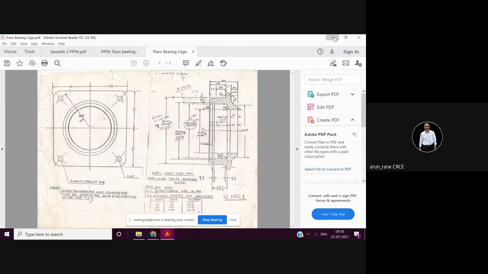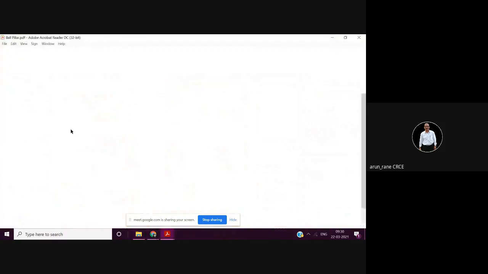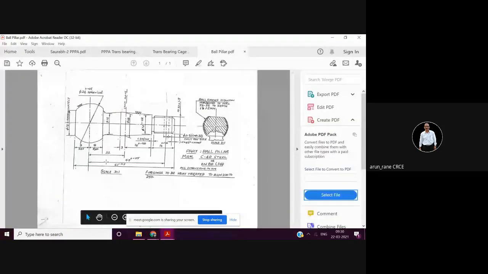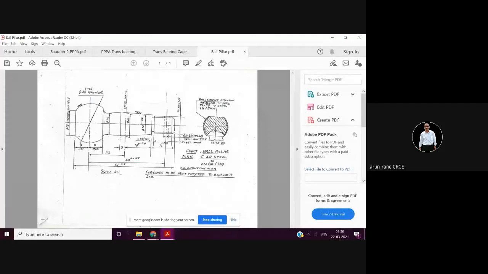In the wall pillar, let us see what the dimensions are based on the geometry. Can anybody tell what are the dimensions based on the geometry?